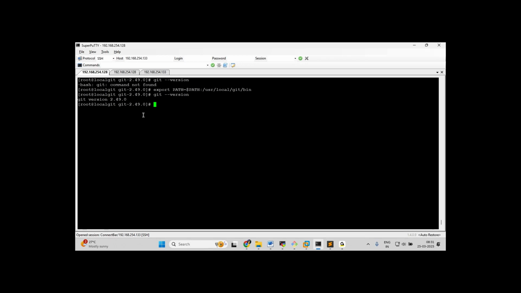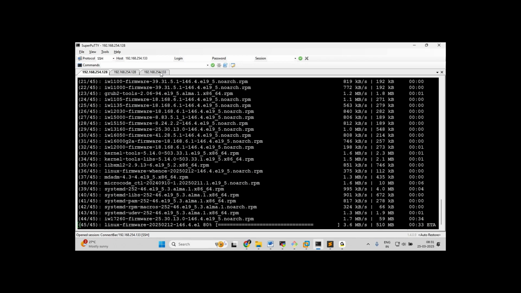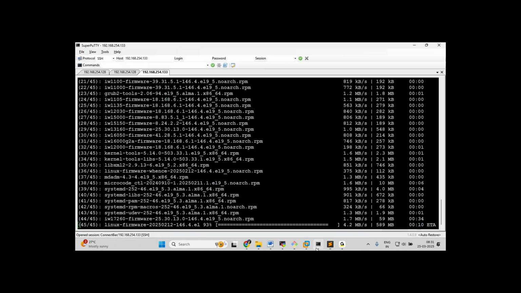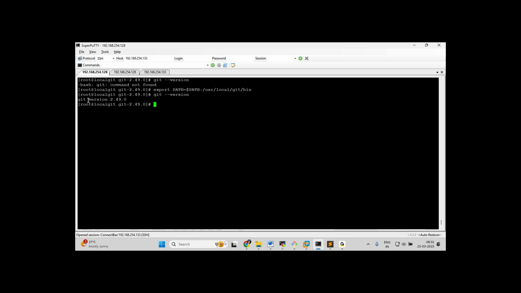But here, without anyone, yes, we are going to execute. Just wait, still it's installing. We will see that. I'm not going to disturb. I have written one shell script and uploaded it in that machine. I'm going to execute this one. Okay. See now, in one machine, we have successfully installed the latest version of Git, instead of the default version.